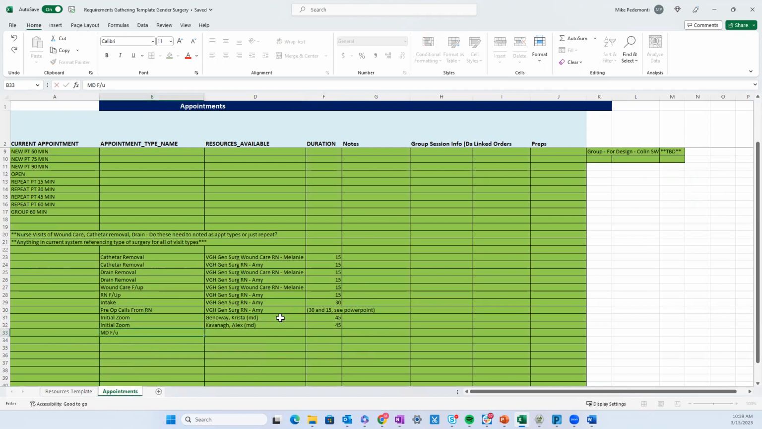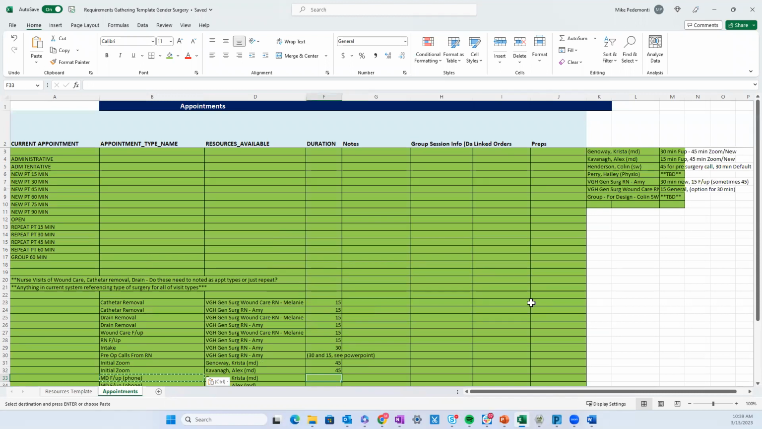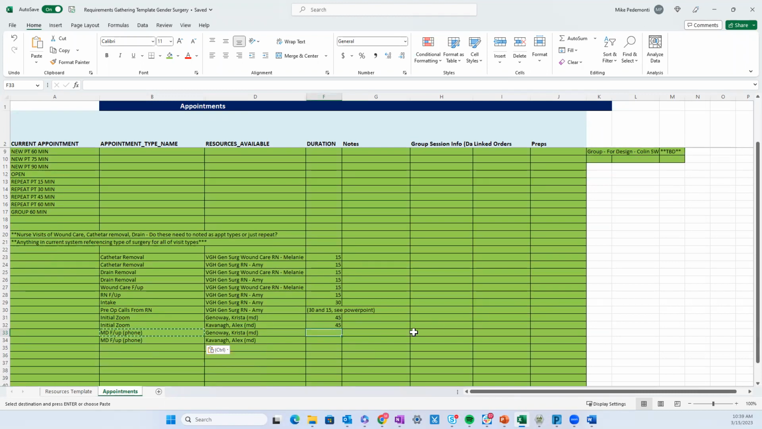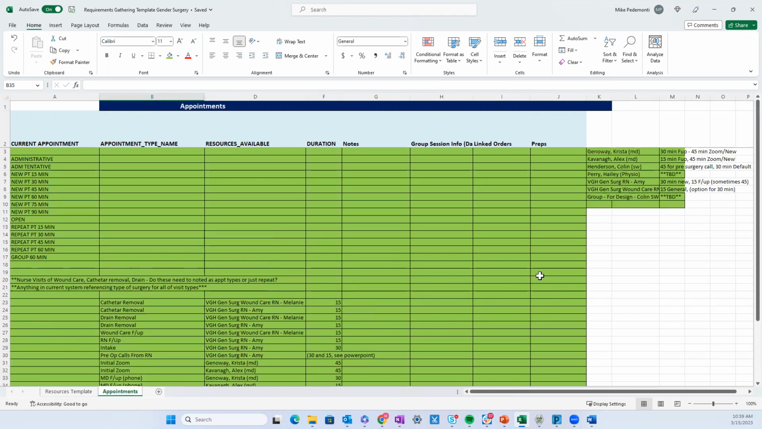And then the follow-up phone call appointment with the doctors. That's one of MD, the other follow-up phone call. 15, 30. Yes, 15. Usually it's 15, but we can do 30 as well. But Genoway has 30 doubled up, he has 30-minute slots, yeah. Okay. And then we have phone calls with the wound care and the RN.